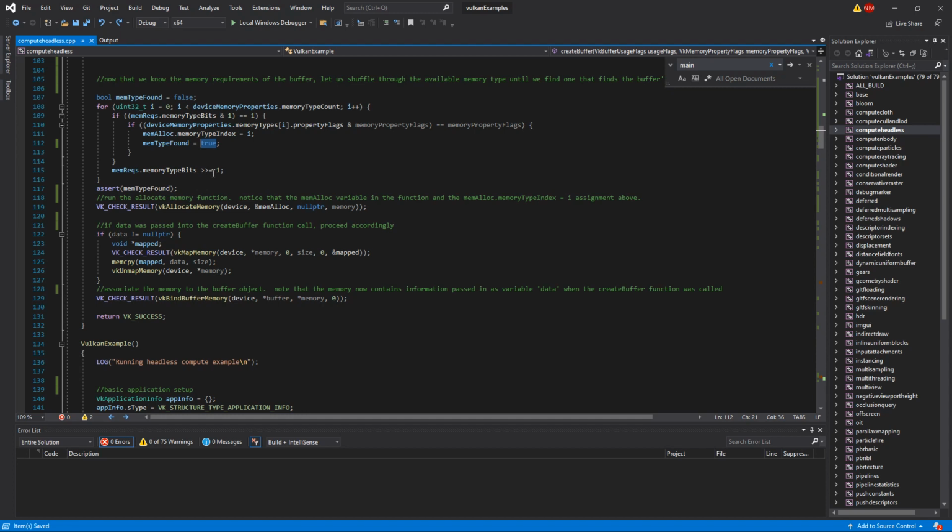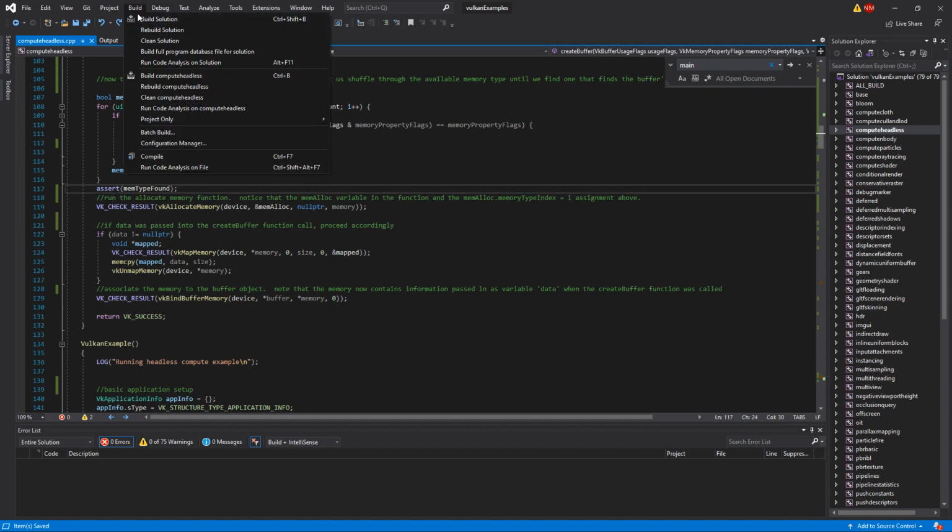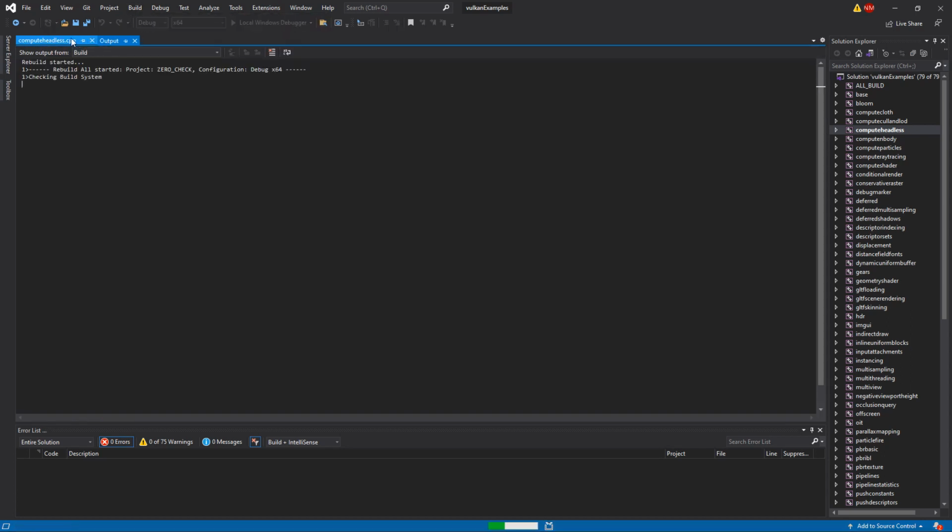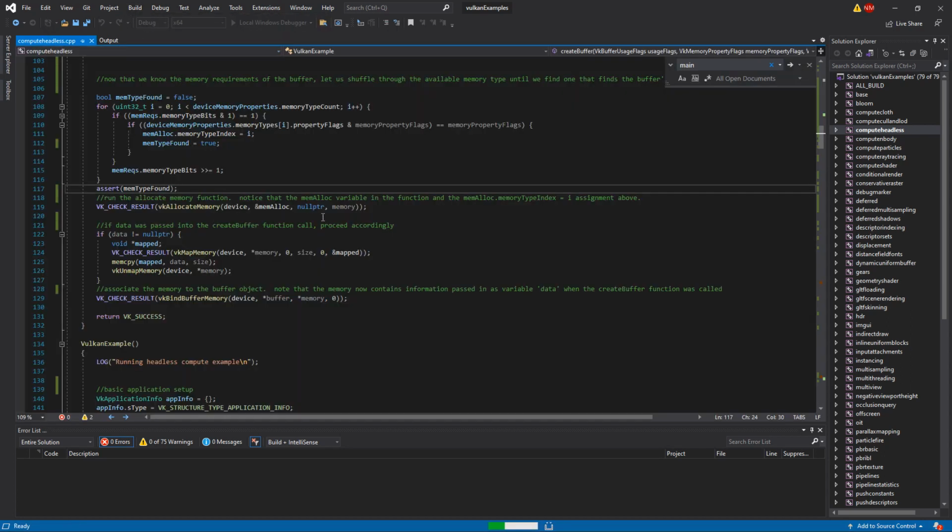All right. So now we know we found something, and then we could move forward with that. Anyway, I'll just let that build. So we found something, so now we could run the allocate memory function. Notice the mem alloc variable in the function and the mem alloc assignment above. So now we're allocating memory to our situation.